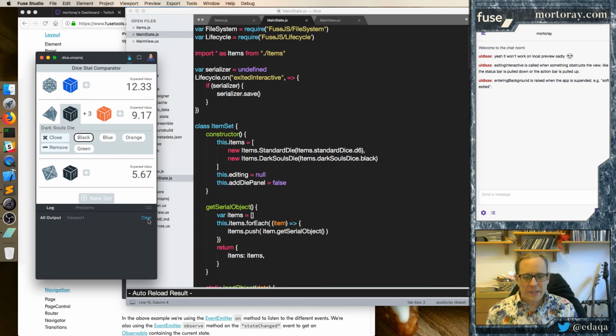Yes, so I understand that exiting interactive happens whenever you're obscured or something like that. The question is, does it also happen when you go to the background? That is, if my app gets entering background, does it automatically get an exited interactive as well? Because that would also be that. Or do I have to actually handle both events?